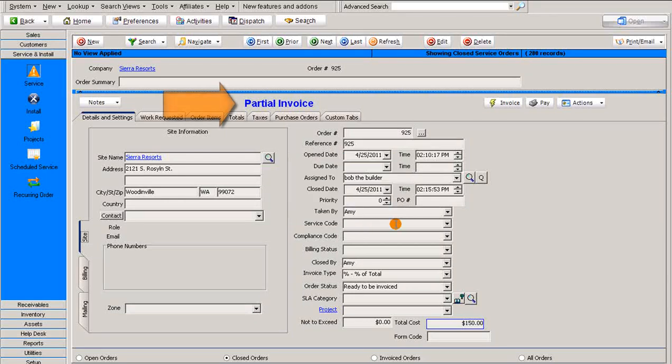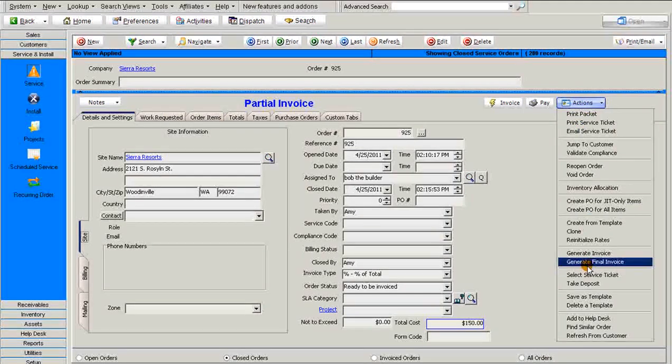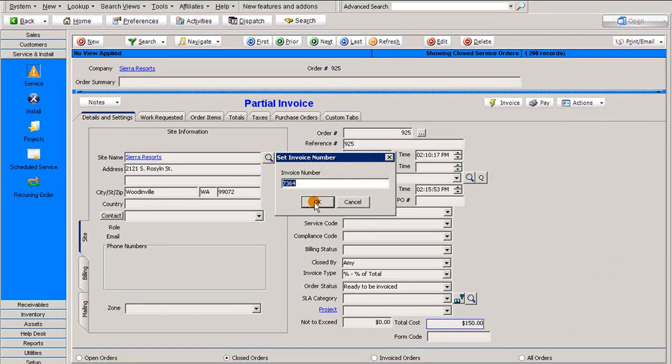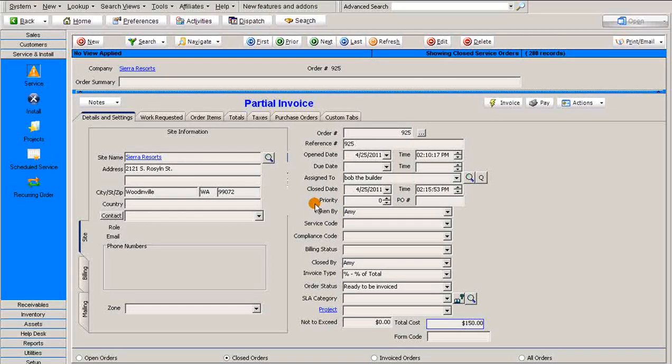And notice the order changes to partial invoice. To generate the remaining portion, click Actions, Generate Final Invoice, and the order is fully invoiced.